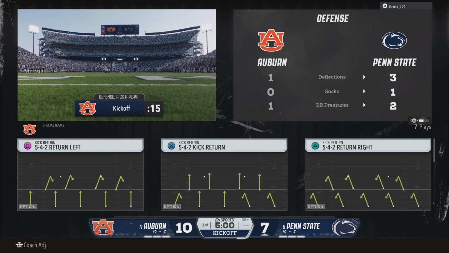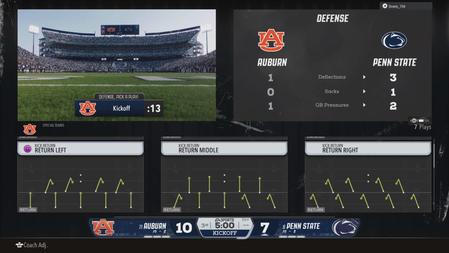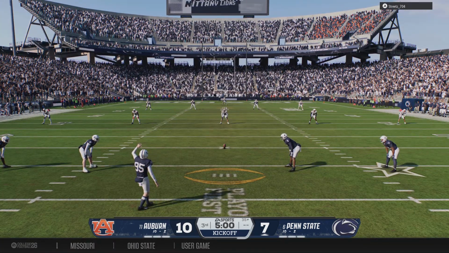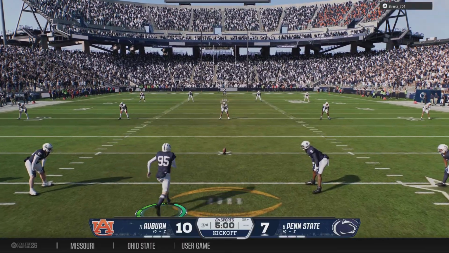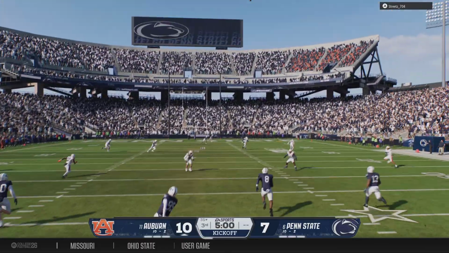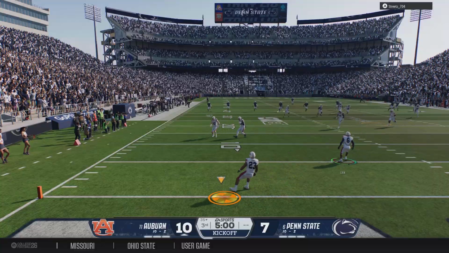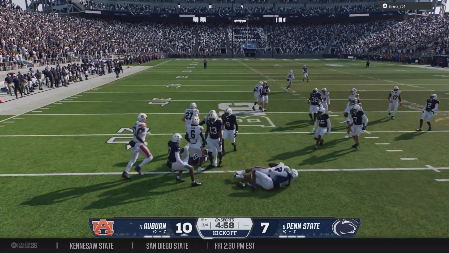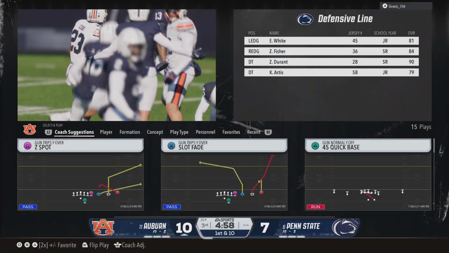Let's kick it now to Kevin Connors with our halftime update. The Nittany Lions will kick this away to get the second half going. And here's the return from inside the 5. And the coverage team pins him in and brings him down.